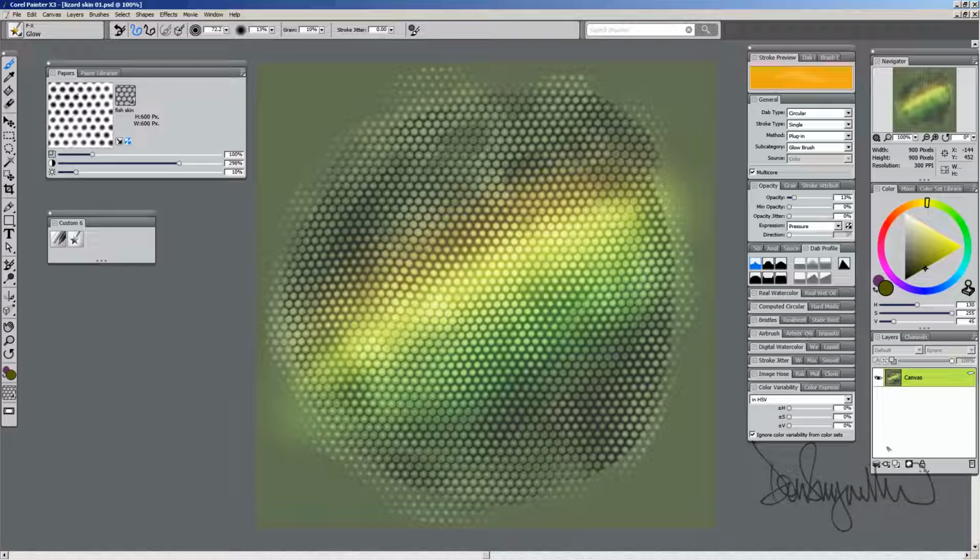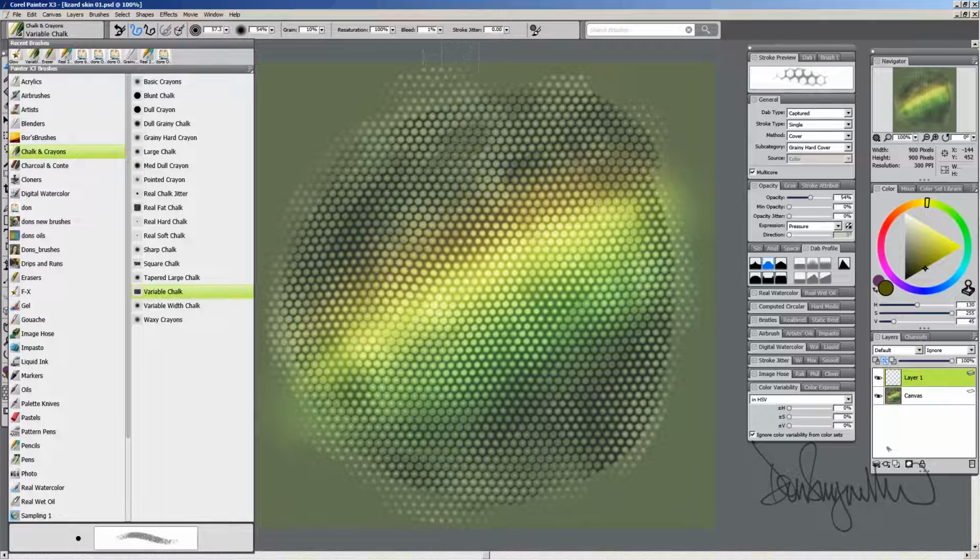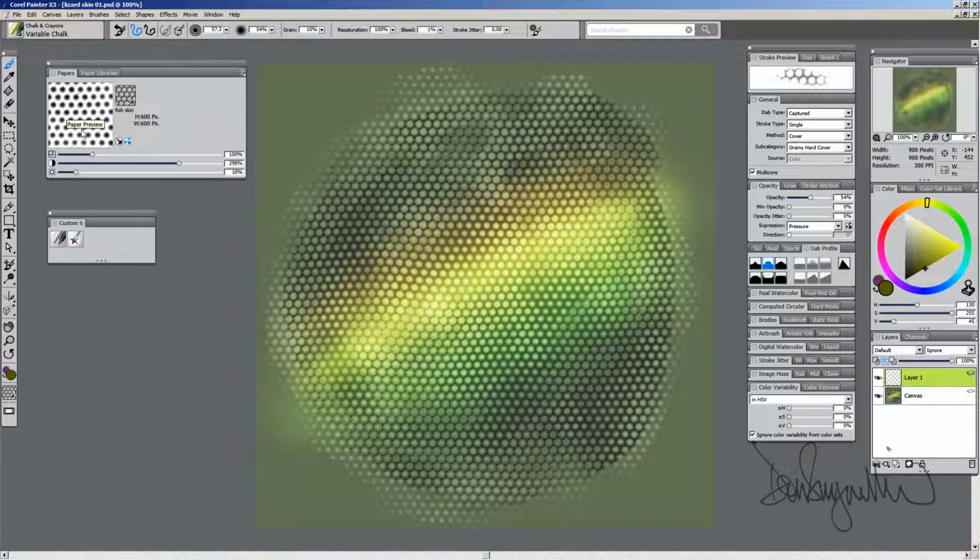The last thing I would do is I'd add another layer right here. I'd switch back to the variable chalk brush, which is found in chalks and crayons, and this is the default brush. And I do want to keep it inverted like this because I want to paint on the top. And I might come in here and just add a few little really bright, almost white areas to this. Now I do it again on a new layer, specifically so that I can come in and play around with it a little bit.